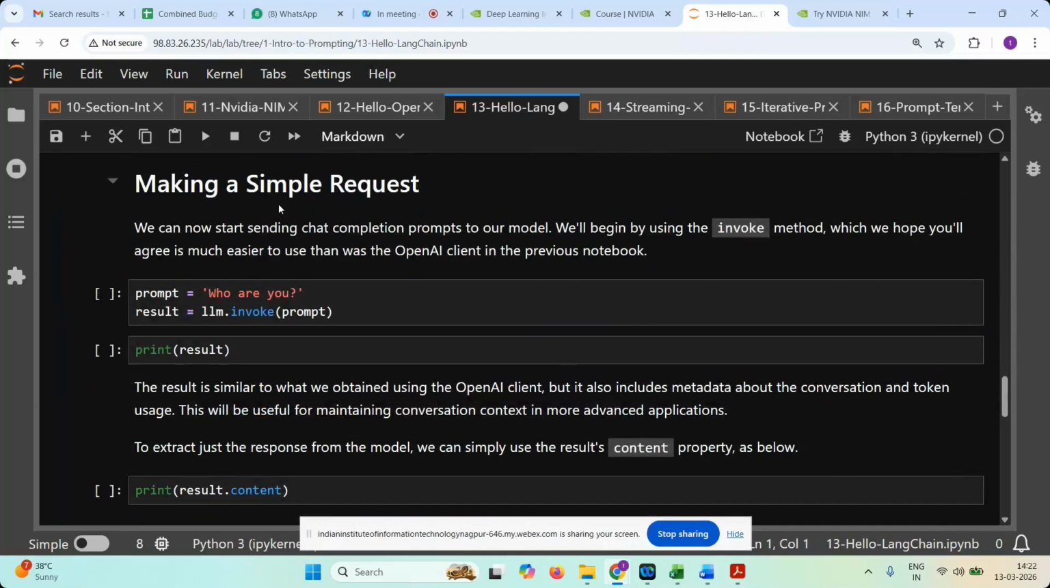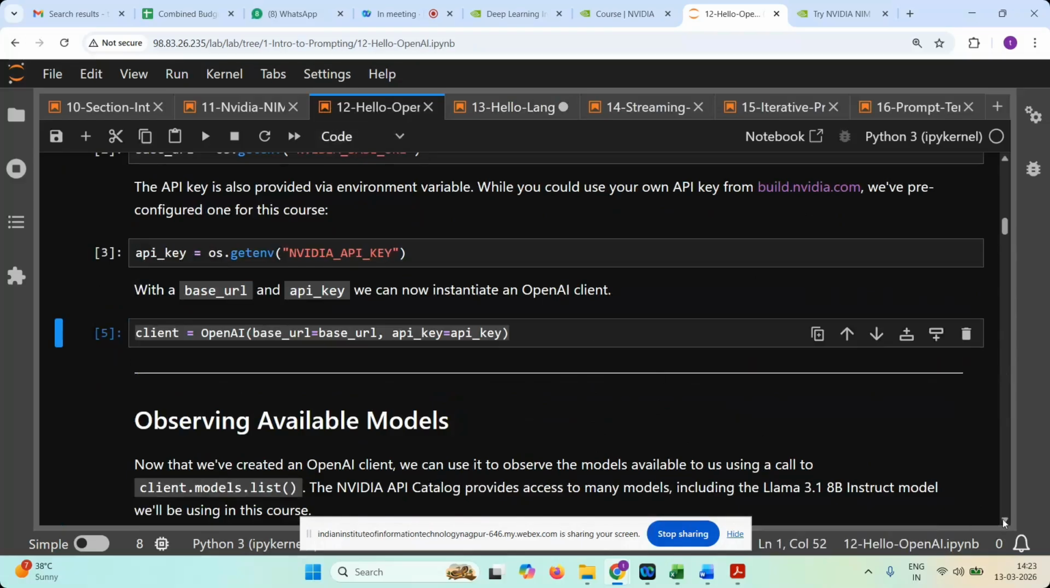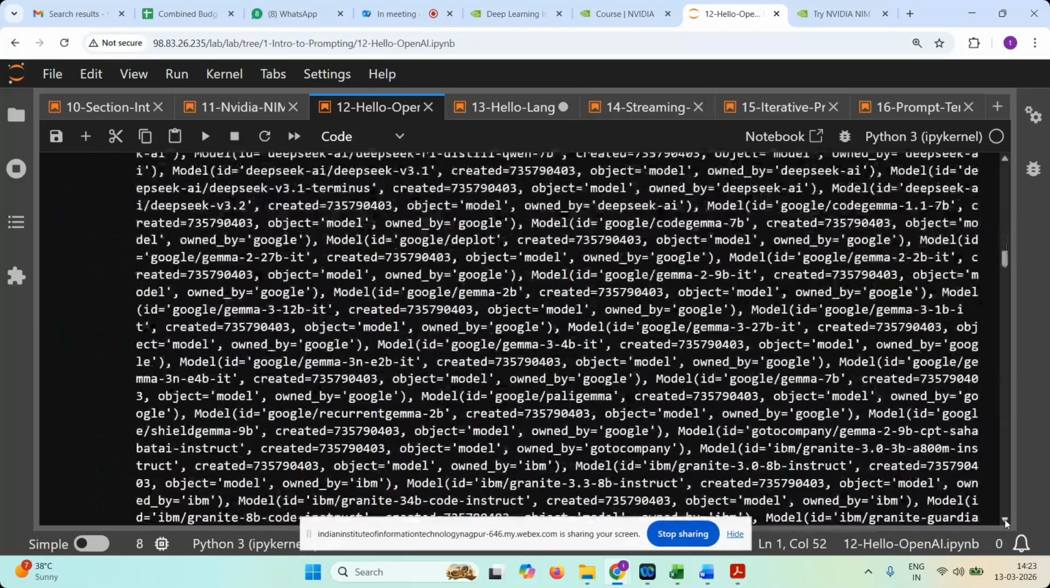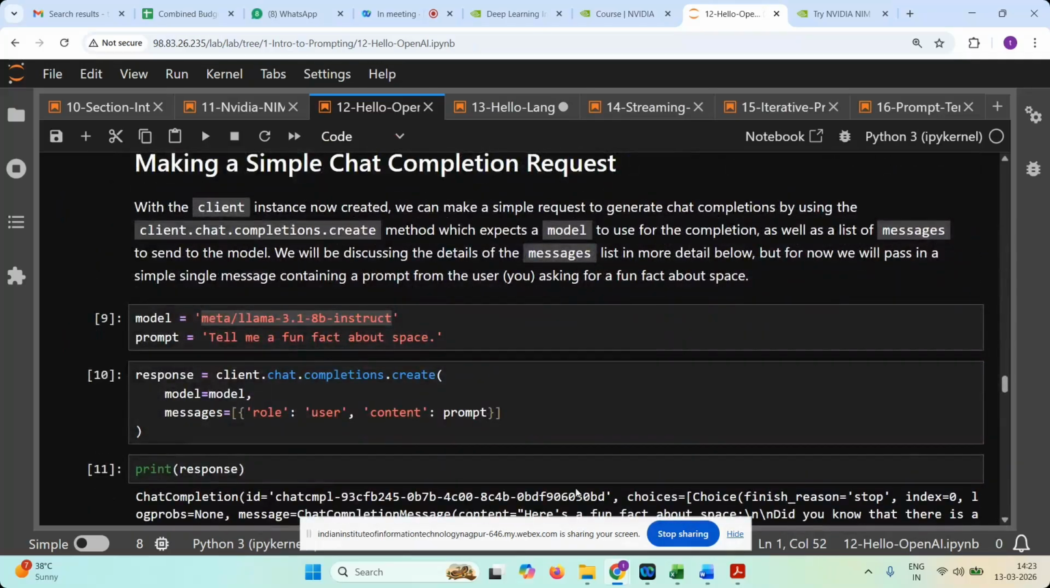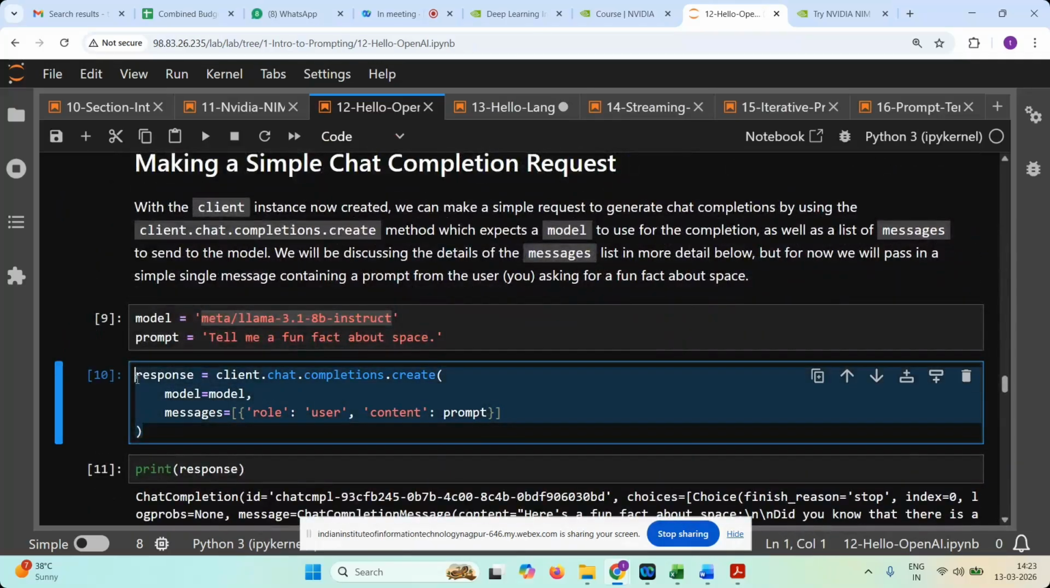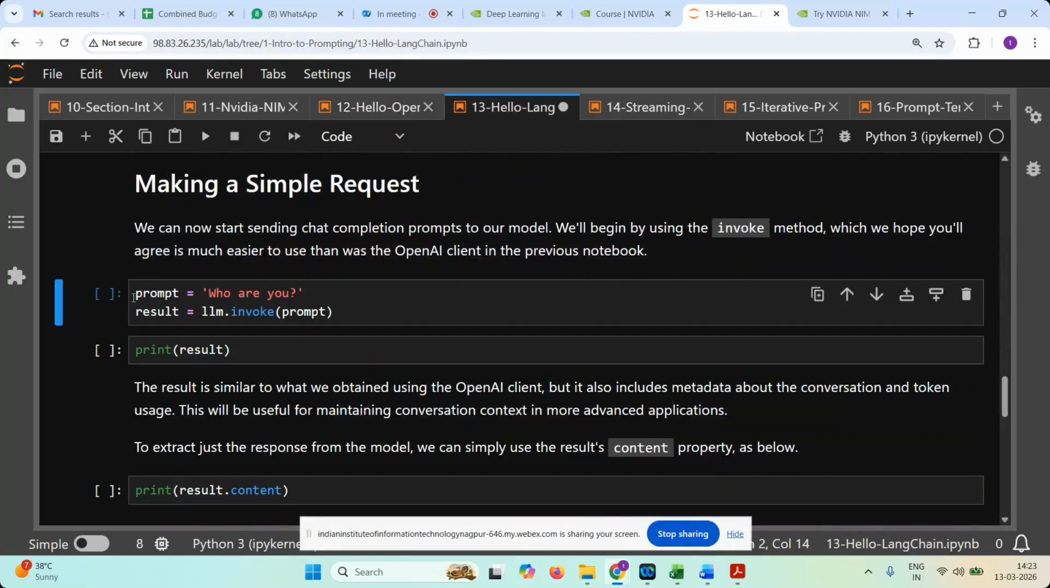Now it is very simple. This is the prompt, and here we just need to call the invoke method. See, previously what we were doing in generating the response when we were using OpenAI API. When we are using this OpenAI API, then I need to write this much. Client.chat completion.create. I need to define model. I need to define messages. But here, first I am defining this prompt.